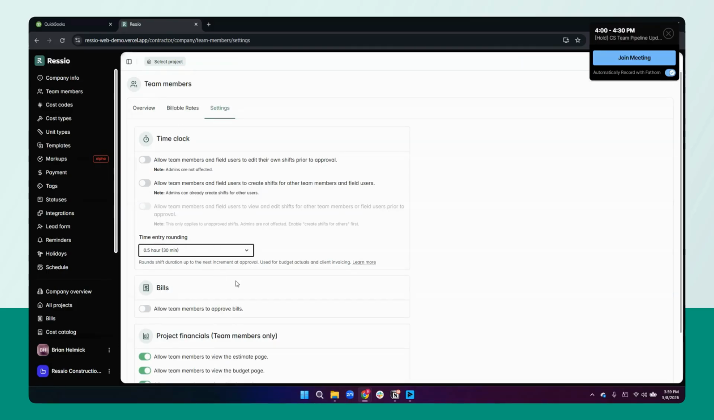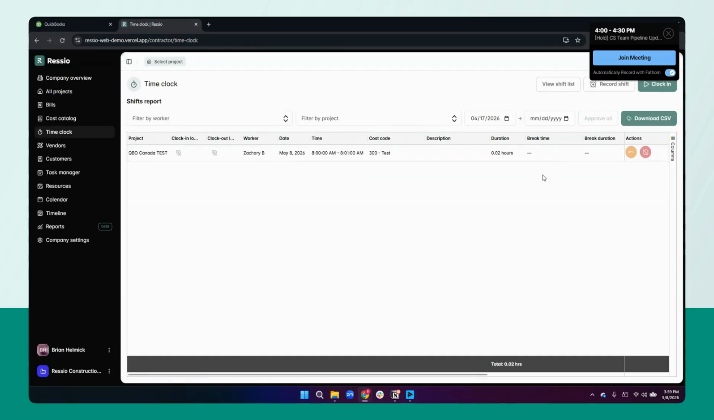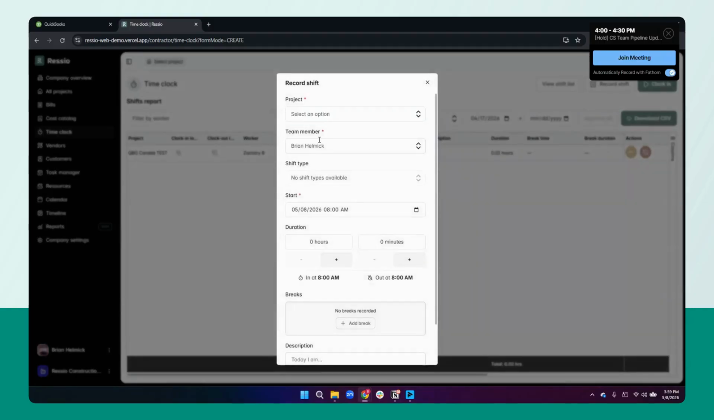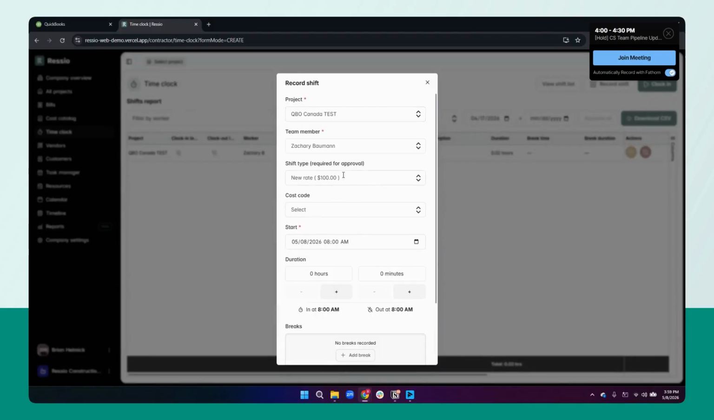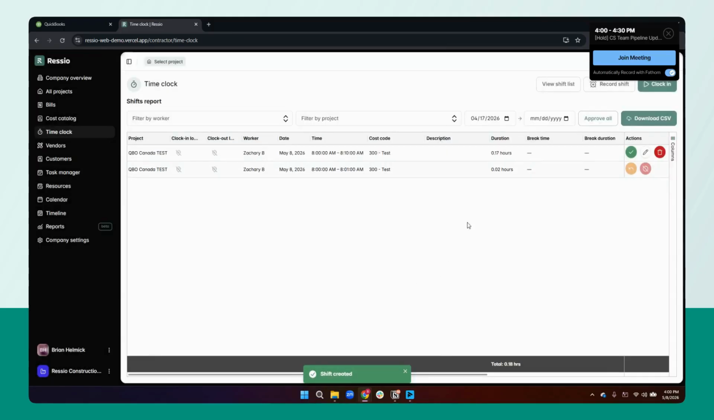Now, we've confirmed that our settings are set up the way we need them. Let's go down to our time clock and put in a quick entry. On our time clock, we're going to record a shift for our employee. Let's grab our employee that was linked, assign them to a project, and then their rate. Remember, this is $100. I'm going to put them on this test cost code, and put in a duration of 10 minutes. Submit and finish this. So we've got a new 10-minute entry inside of there.